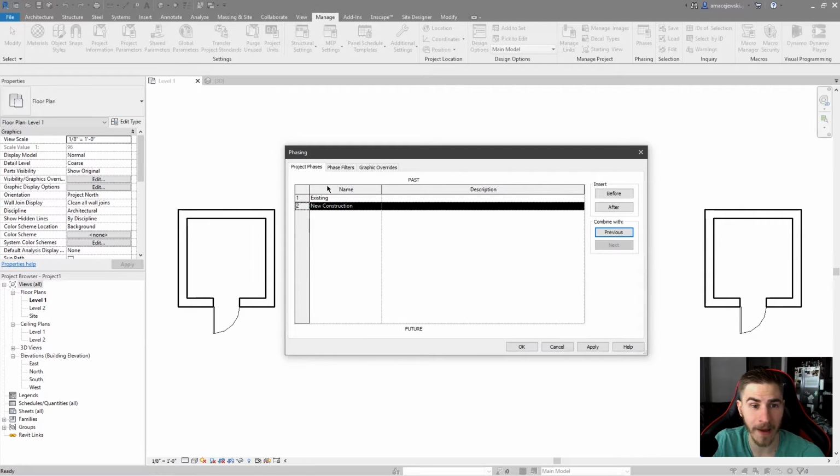So that's a basic rundown of the project phases. Again, I would try and not touch this, because adding more phases into your project can only make things more confusing for yourself and others who might even be less familiar with phases.